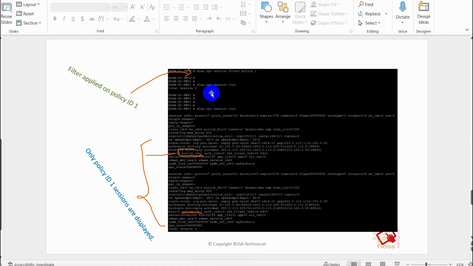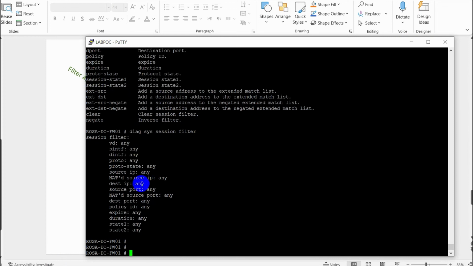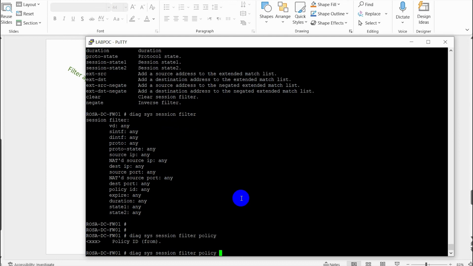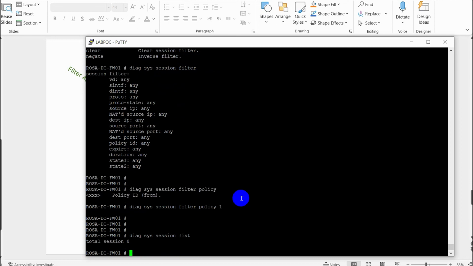As you can see in this example, I have applied a filter on the policy ID. Let me show you one more example. Let me display the filter. Currently I have no filter. Now if I want to put a filter based on policy ID, diag session filter policy and policy 1, let's say I'm doing policy 1. Now if I apply policy 1 and do diag session list, no connections because I don't have any connections for policy ID 1.